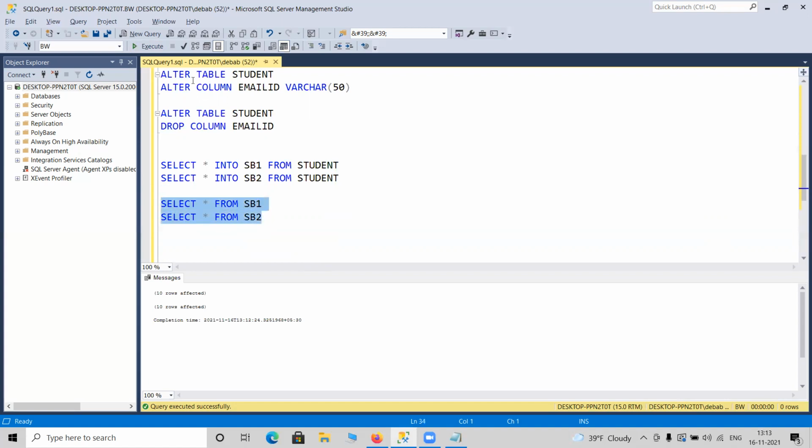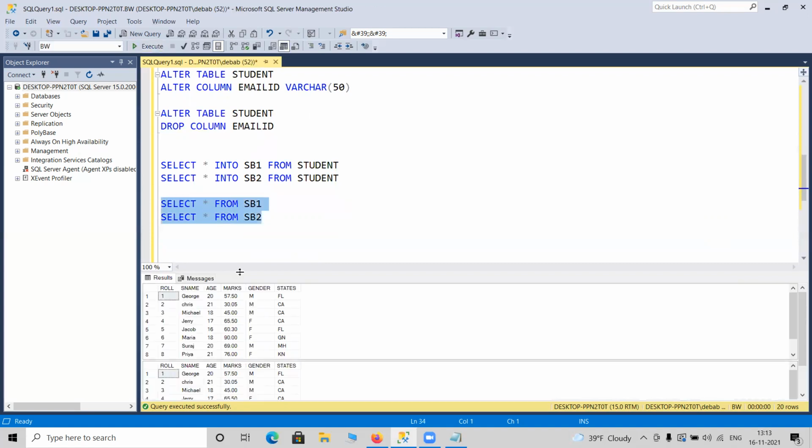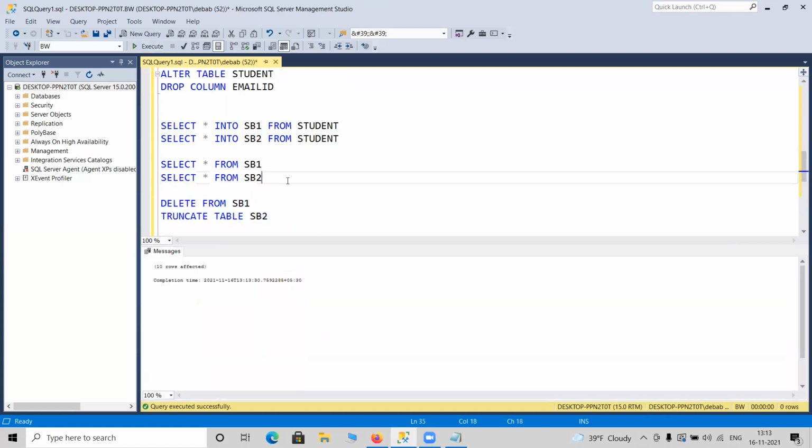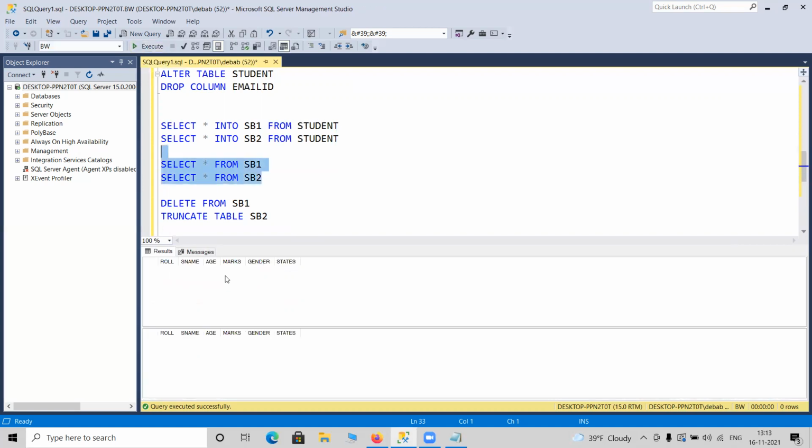Anyway, SB1 and SB2, we have 2 tables now. Look, we have 2 tables with a full set of data. So now for one table, I will delete the data, delete from SB1. And from another table, I will just truncate the table. What does it mean? Let me execute both of them. Yep. Now if I want to see the data inside, both tables are empty. Both are doing a similar activity. It just clears out the table. All the data has been cleared out. So what is the difference between these 2 statements?